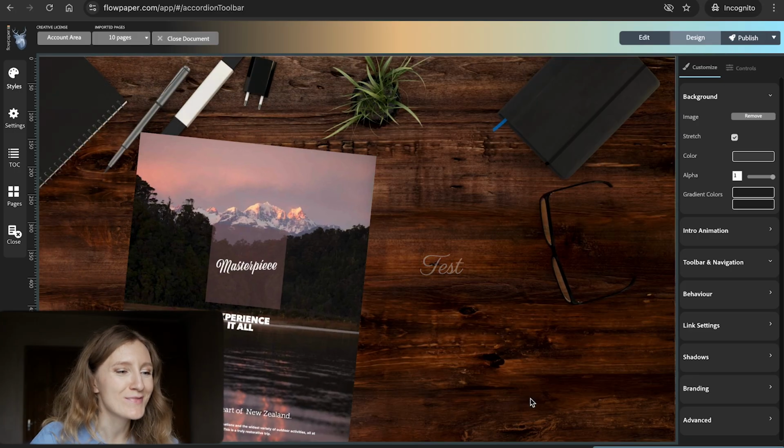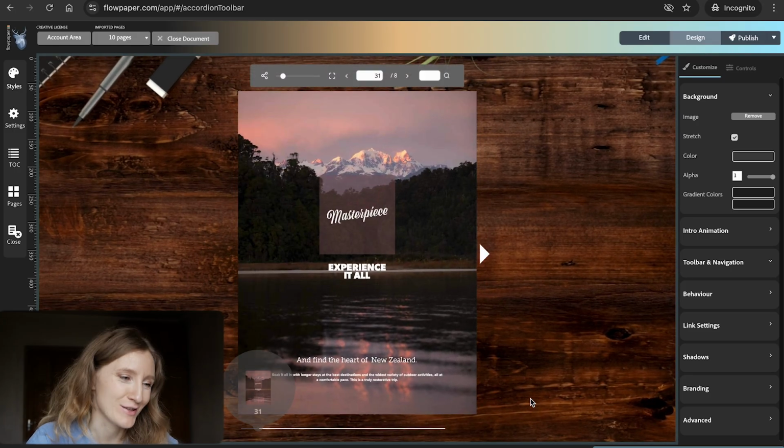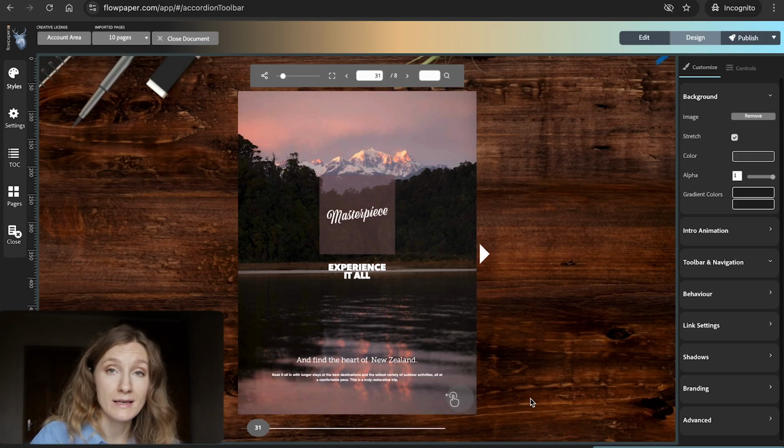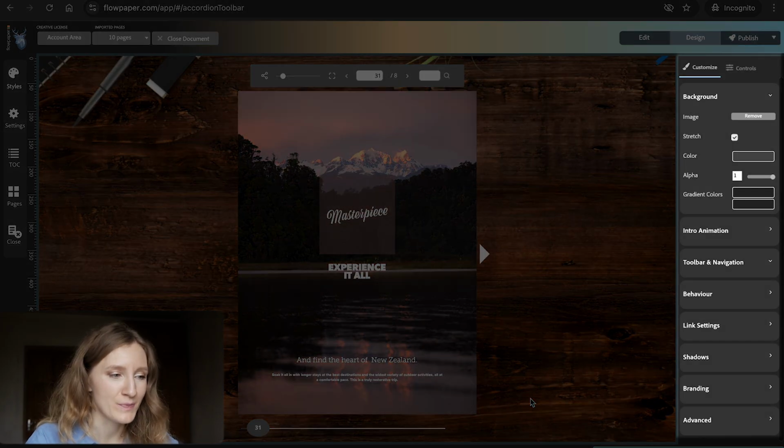And here it is, the intro animation in action. Your publication drops right onto that wooden desk you picked. It looks really nice. On the right side, you'll see the Customize tab. This is where you can change any settings or turn off the intro animation if you want.